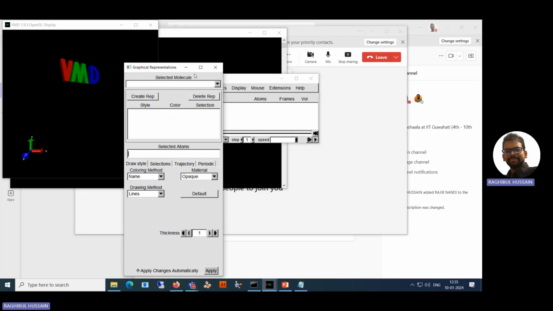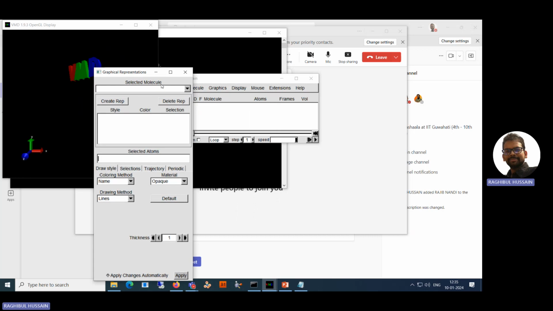Yeah, in the graphics tab, there is one tab called representation. You can choose the draw style and selection and change it to whatever it is, like CPK, VDW, ball and stick. There are several models available. You can try. Okay. After that, loading.